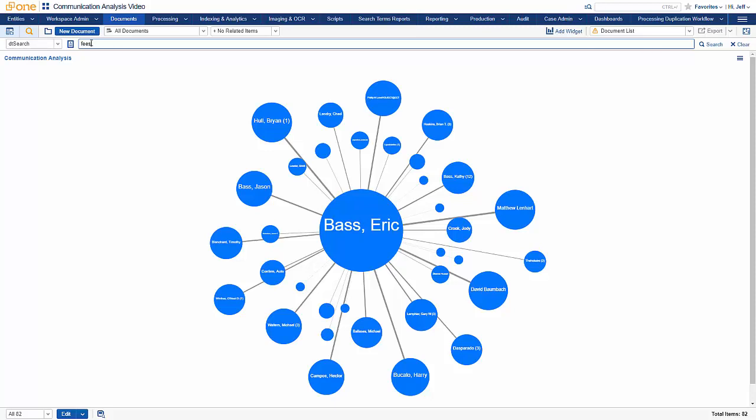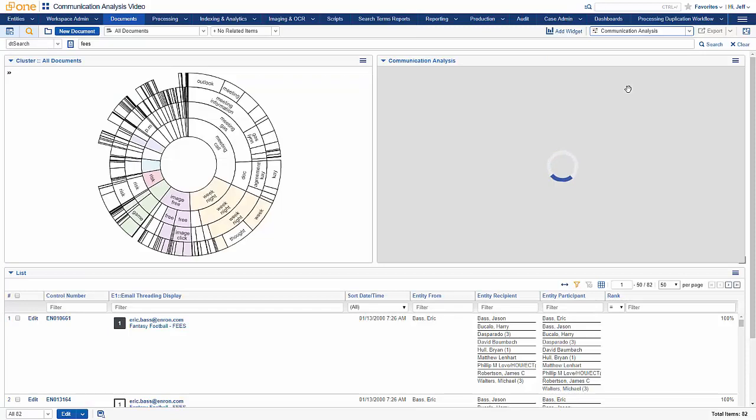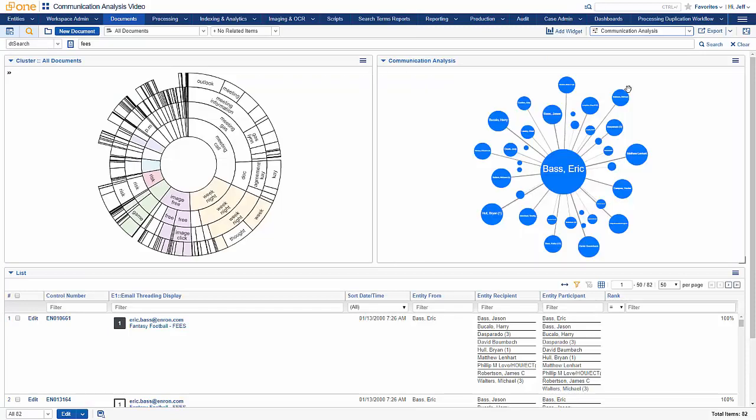I'm going to switch over to a dashboard I've created that contains the communication analysis widget, as well as a cluster visualization widget where I can see conceptually similar clusters of documents displayed using the dial. With the dial, I can see that a cluster containing the most documents to or from Eric Bass containing the word fees is named Game Football Week Players. I'm going to select that cluster and click Apply.